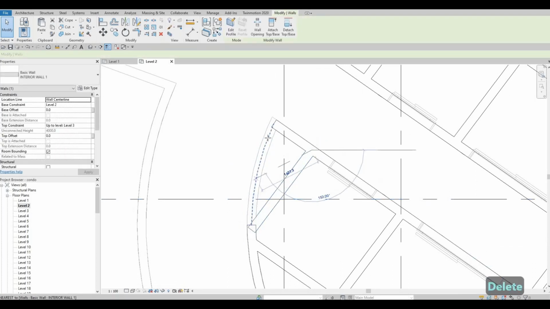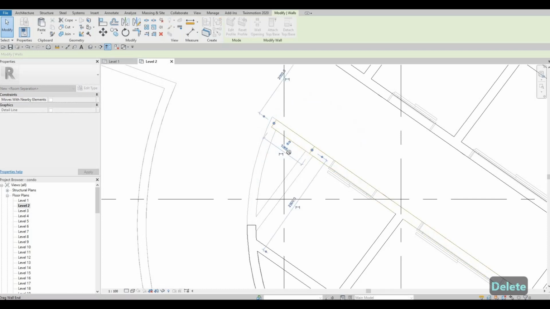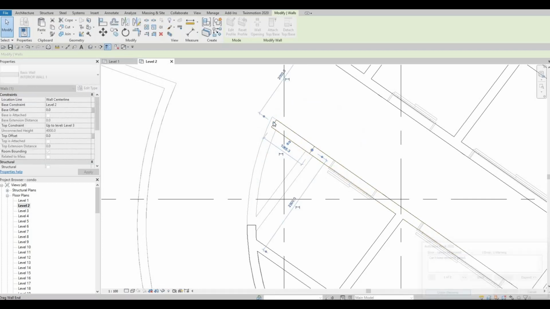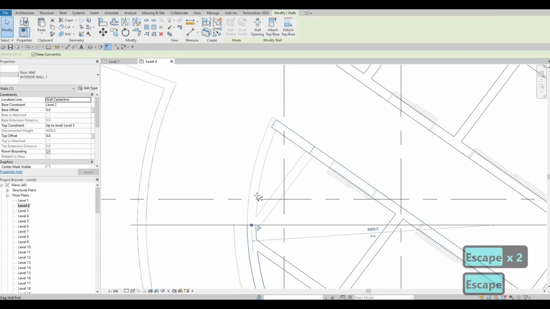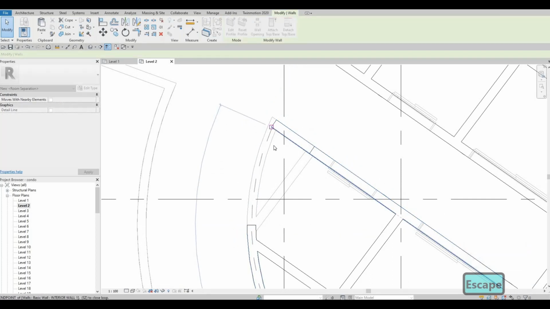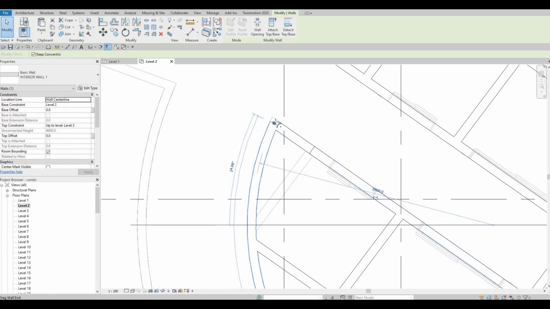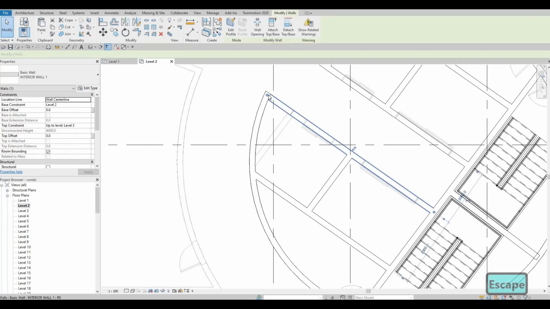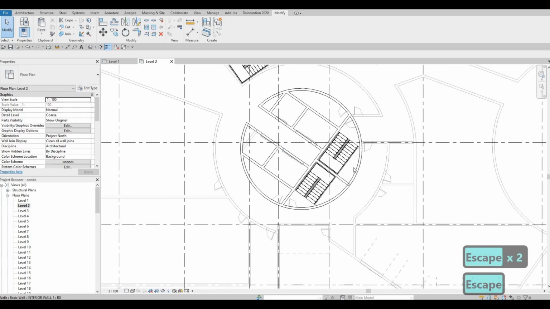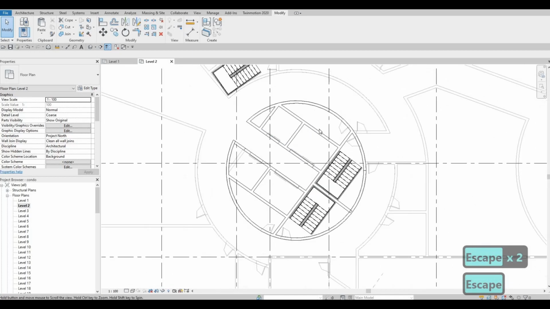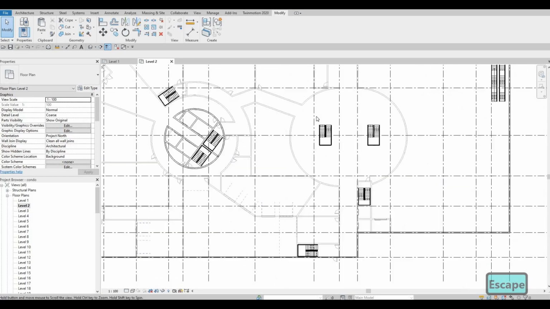Let's delete this and just extend this one like that. And join. And join. There we go. So I'm happy with that because it's a lot faster.